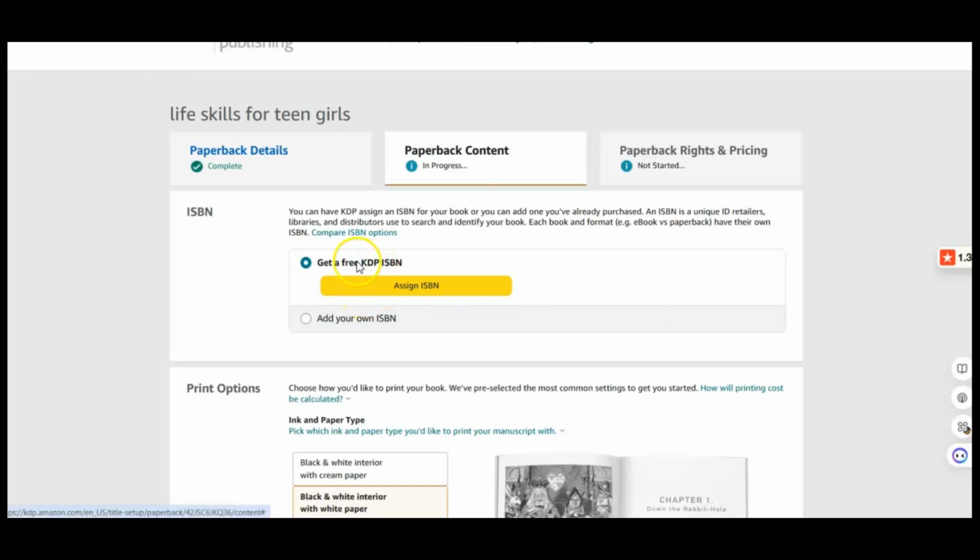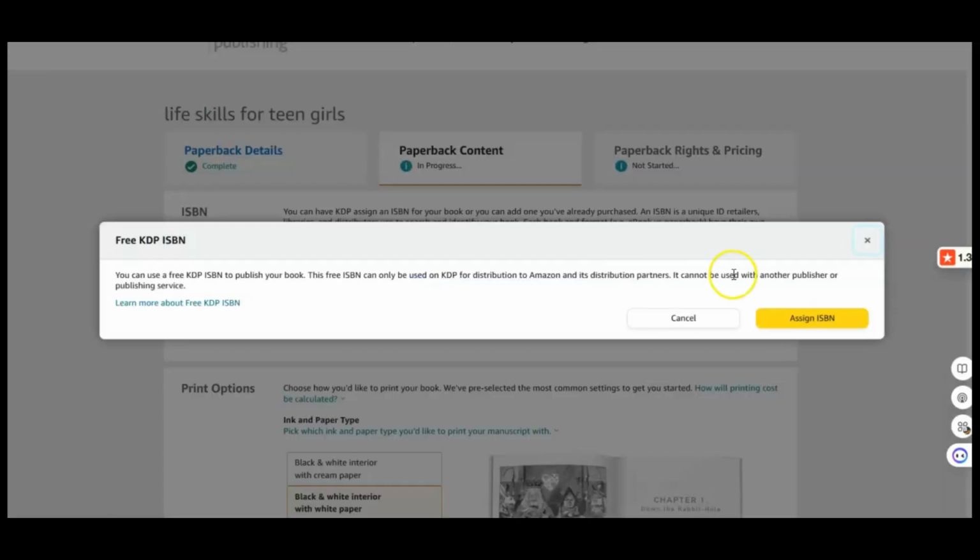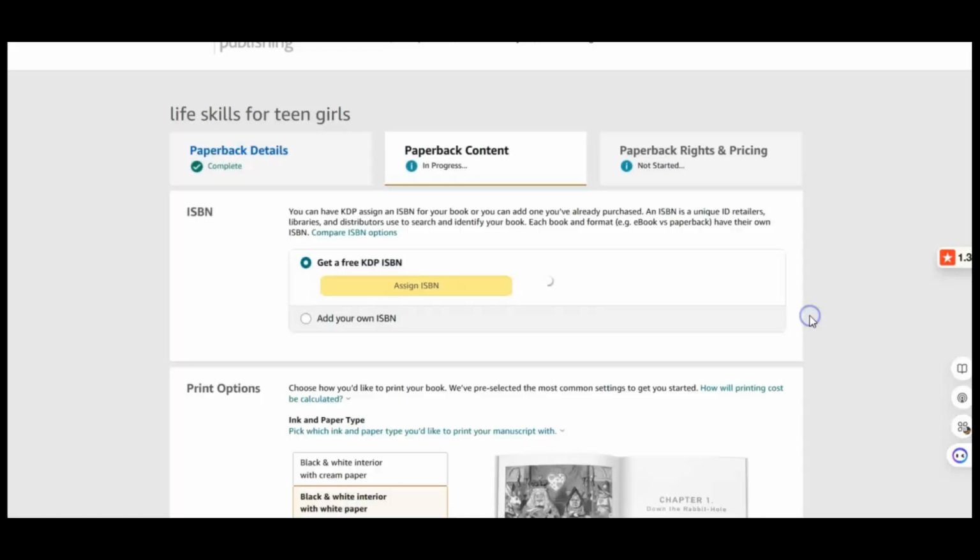You don't have one, so you're going to use this first option rather: Get a free KDP ISBN. Amazon is always going to give you a free one. But if you want to buy, you can buy and use yours. But since you don't have one, you can just use the one Amazon is going to provide. So you just click this Assign ISBN, then it's going to assign it for you.